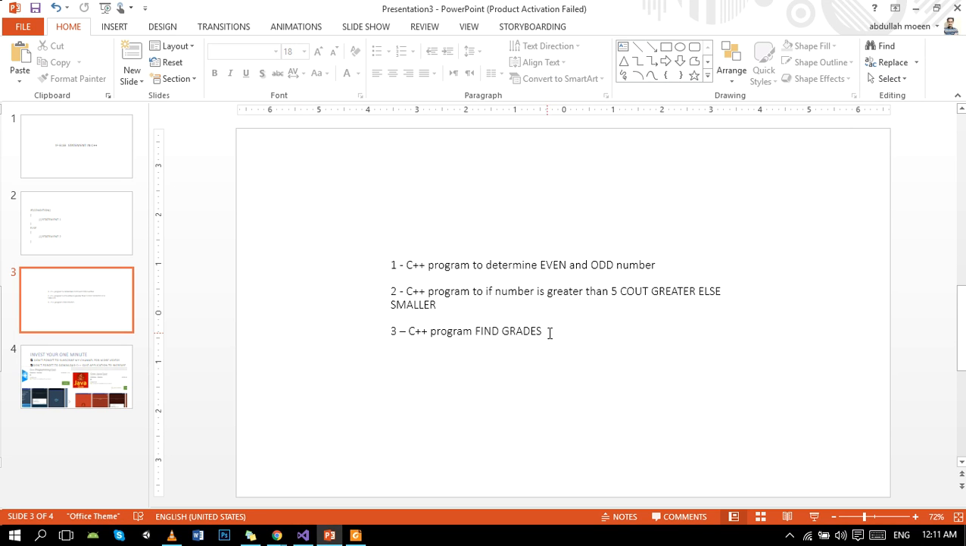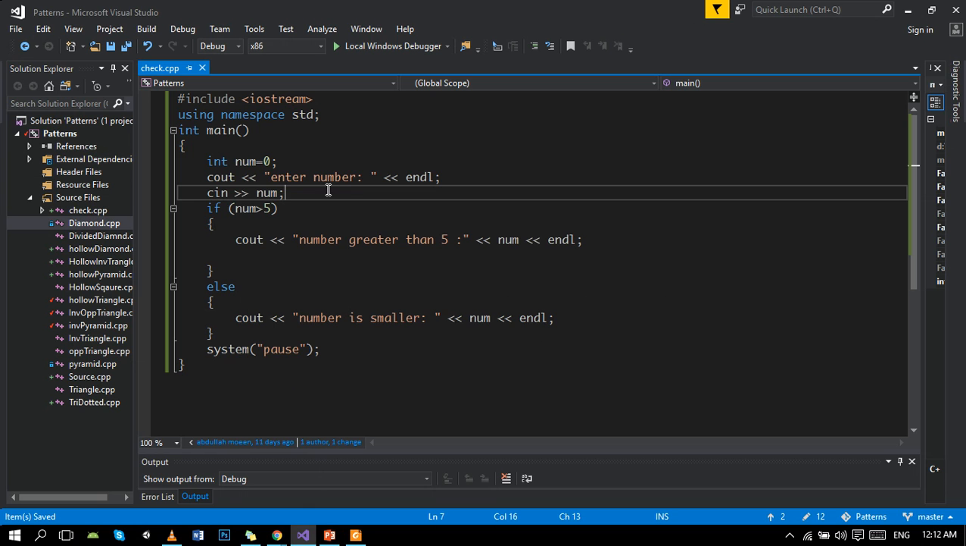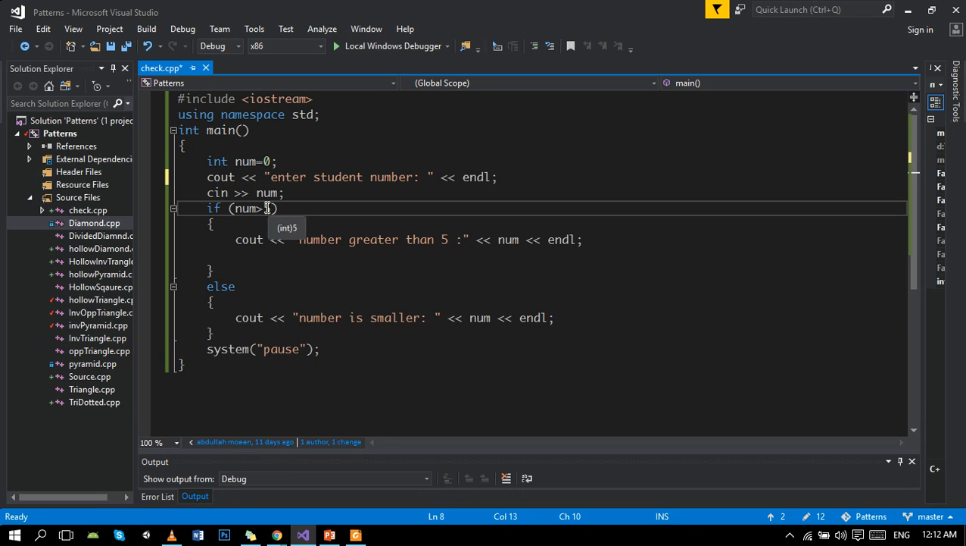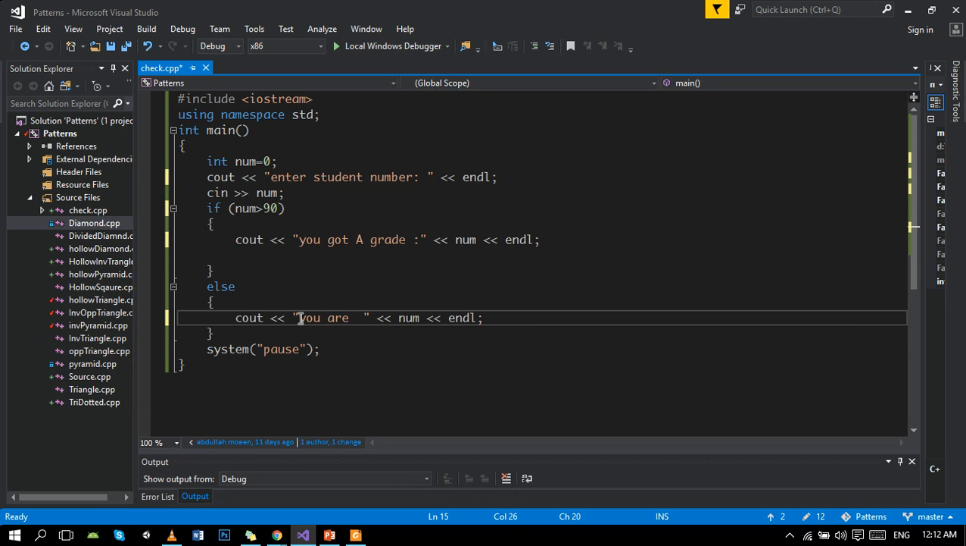So here is our very good example of if-else. Great example. Enter student numbers. First, if numbers are greater than 90, you got A grade. Else, you are fail.